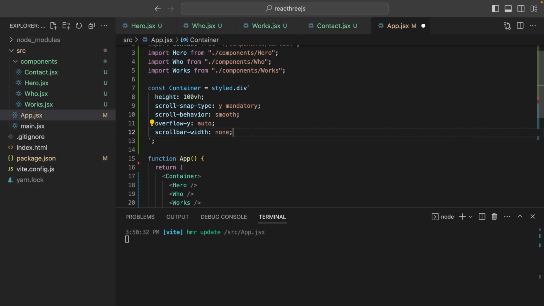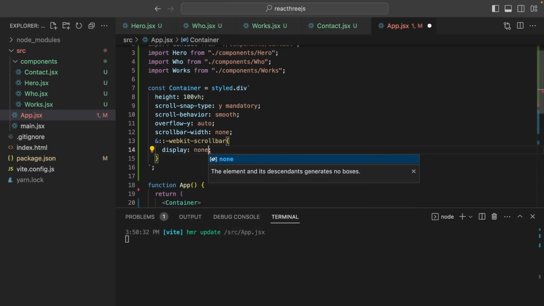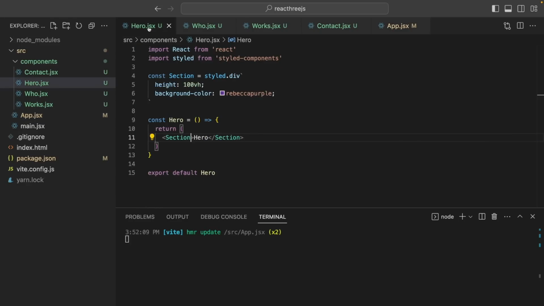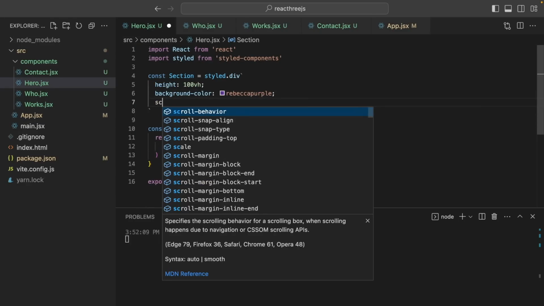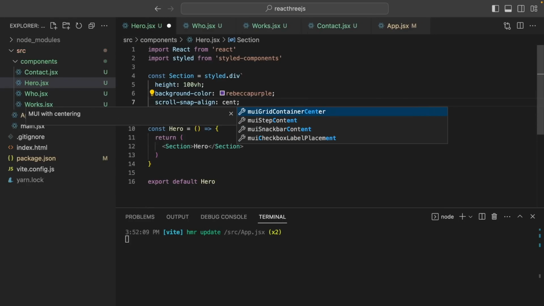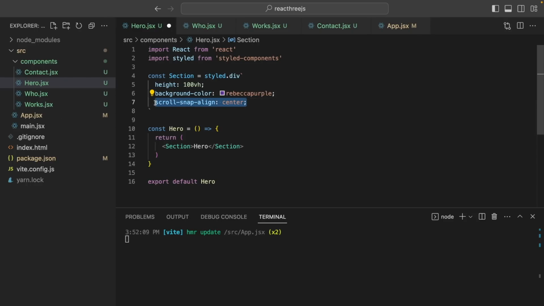But it's not gonna work for Chrome. It's gonna work for only Firefox. So I'm gonna come here and say WebKit, scrollbar, and display none. Let's see. Okay, it's gone. So I'm gonna open up the hero section and I will say scroll snap align and it's gonna be center. I'm gonna do exactly the same thing for other components. I'm gonna scroll, and as you can see, it skips the whole component.